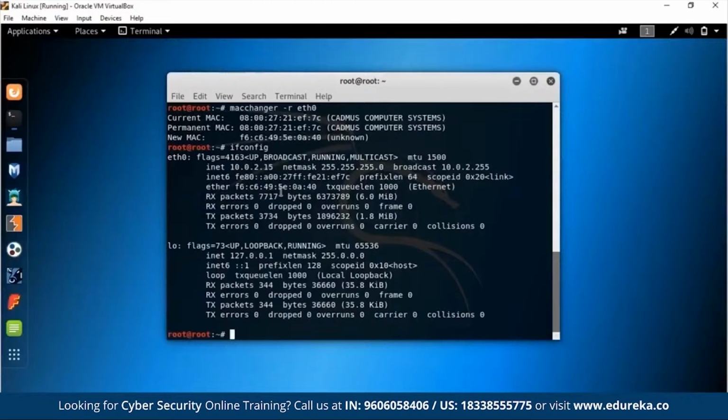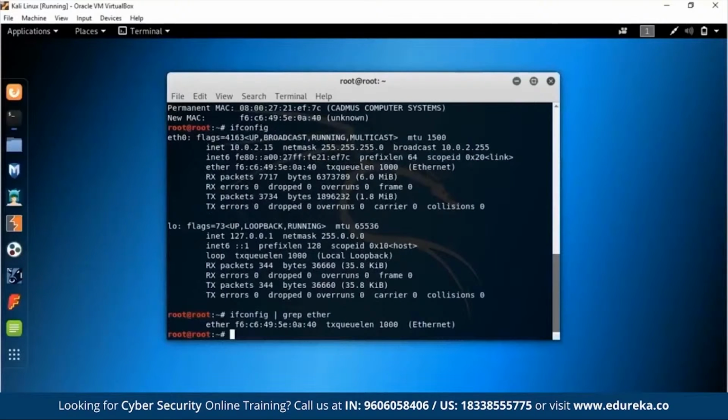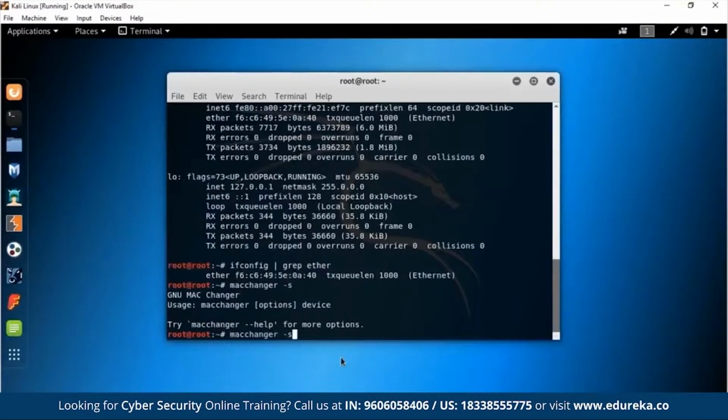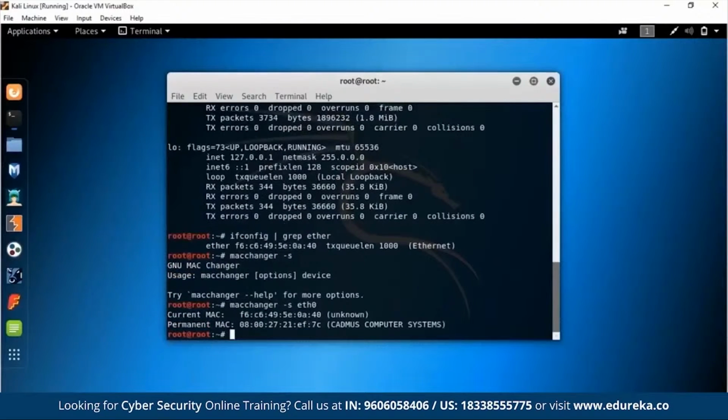So we could also do something like this: ifconfig, and you could grep ether. So that is telling you the MAC address, and this is completely new. Also, you could show it through the Macchanger tool itself. Okay, so we need to give it the eth0. I forgot that. Now you see that this is our current MAC address and this is our permanent MAC address, and the two are completely different.